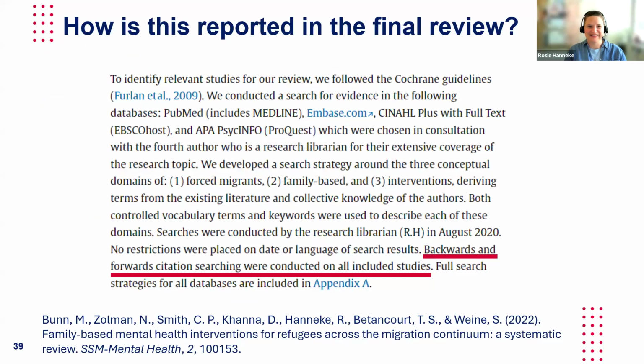And then finally, I just wanted to mention, when you're reporting this in your final manuscript, your publication of your systematic review, I just wanted to give an example of what that looks like. It's very simple. Backwards and forward citation searching were conducted on all included studies. If you wanted to go one step further, you could say backwards and forward citation searching were conducted using Web of Science or Scopus. You could say backwards citation searching was done on all included studies and relevant systematic reviews, etc. So it's very simple.